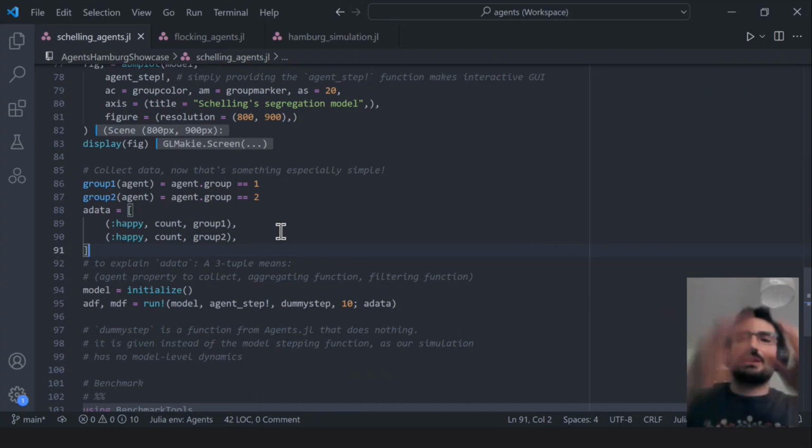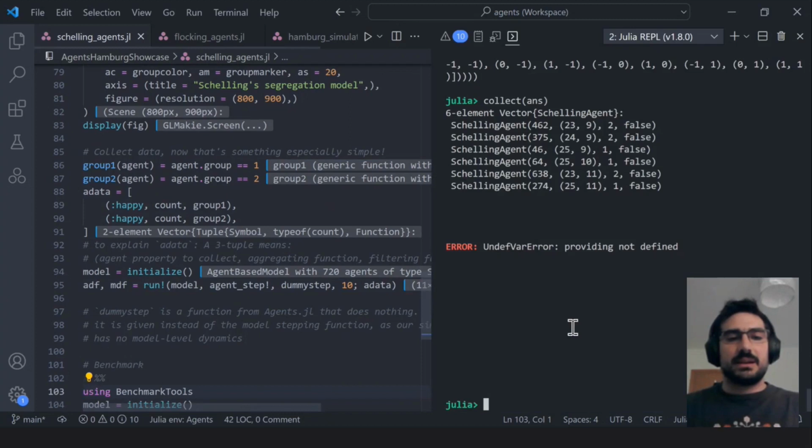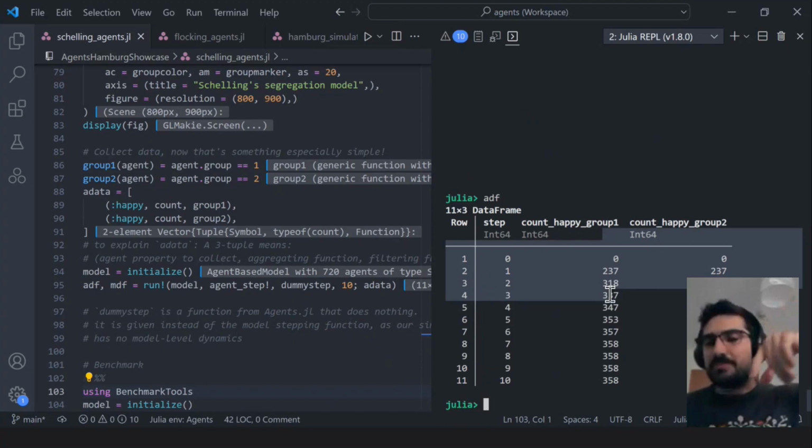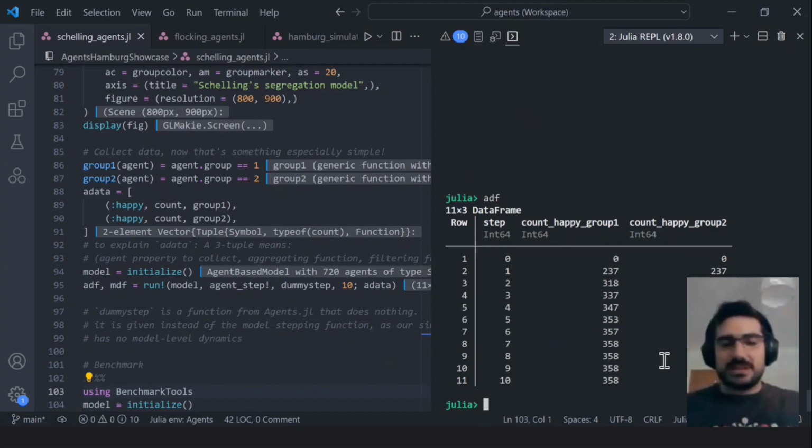So I would have a column that is the happiness of group one and a column that is the happiness of group two. Let me show you the results so it makes a bit of sense, and then I will explain what the code means, ADF. So this is what I mean. You have the step, so this is a time series. Time goes down, and here you have how many people from group one are happy, and here is how many people from group two are happy. So this is how you would want the data to analyze them.